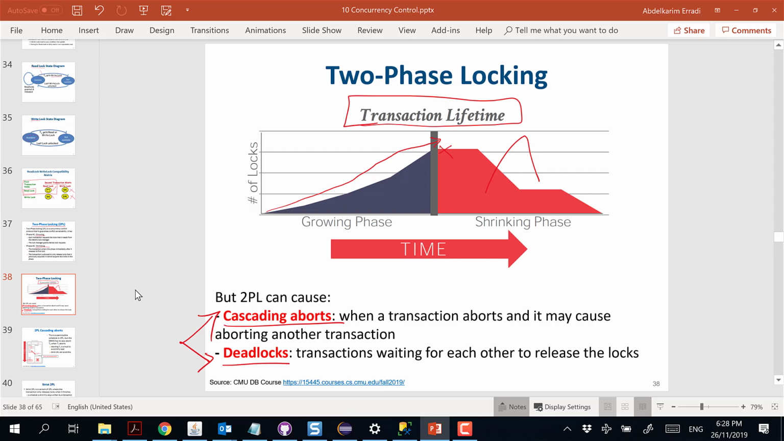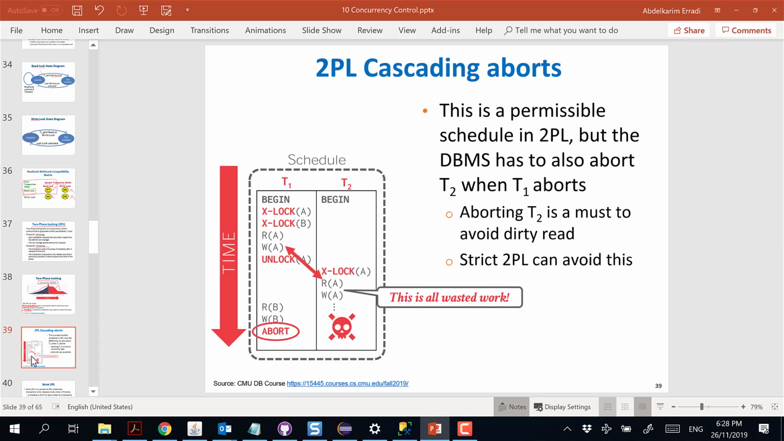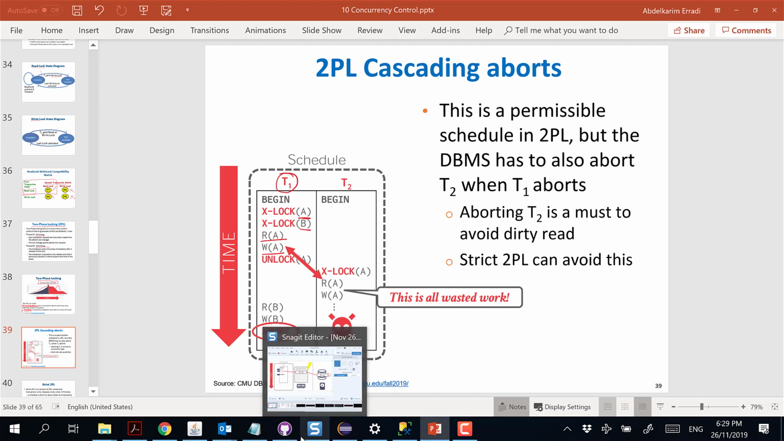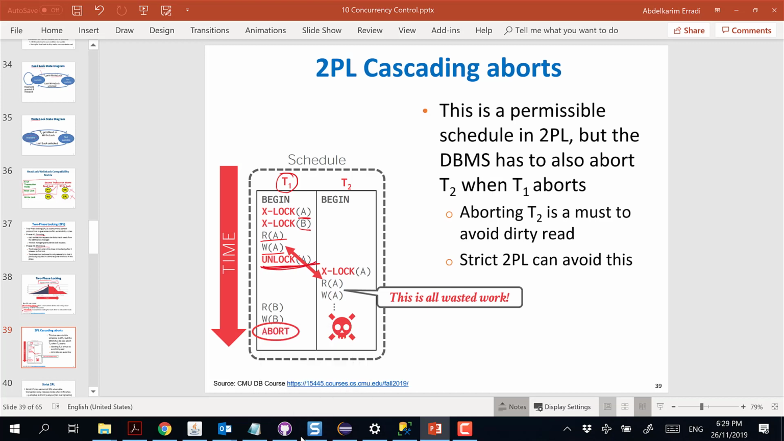So cascading aborts, what it means here, take a look at this. This is T1. It has an exclusive lock on A, an exclusive lock on B. It reads B and writes A, and then it starts unlocking. Can you see here? It's unlock A. Once it says unlock, it cannot ask for more locks. That's it. It's too late. It should now start releasing the other locks.